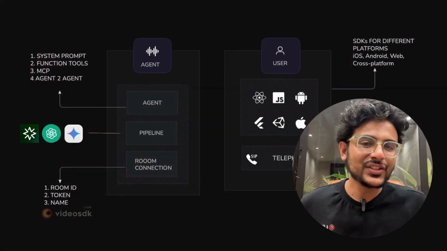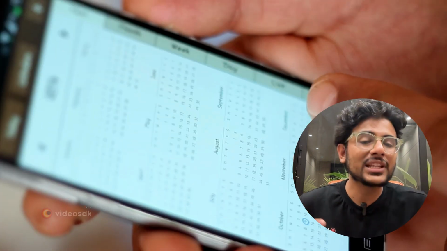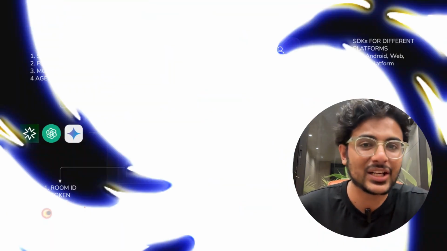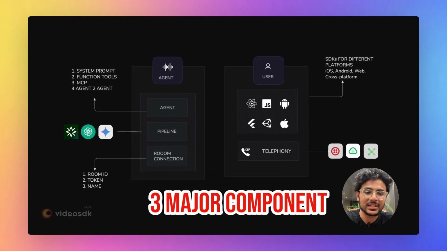for 15 minutes. Hi, this is Sumit So, and in this video, I'm going to automate all the tasks on Google Calendar using real-time AI voice agent that is connected with MCP server. This agent has three major components.